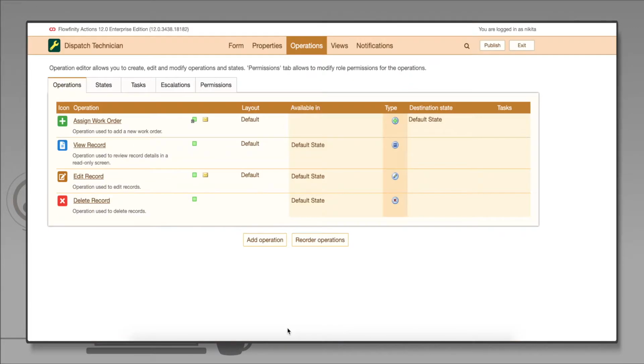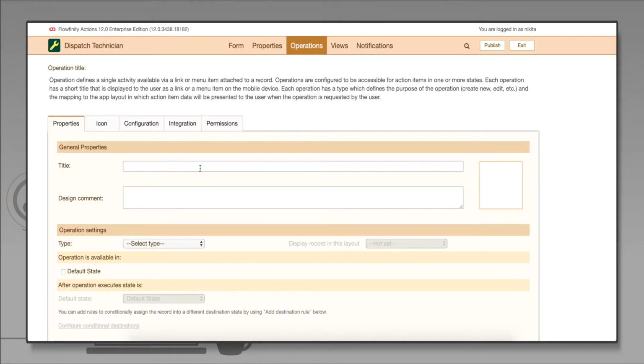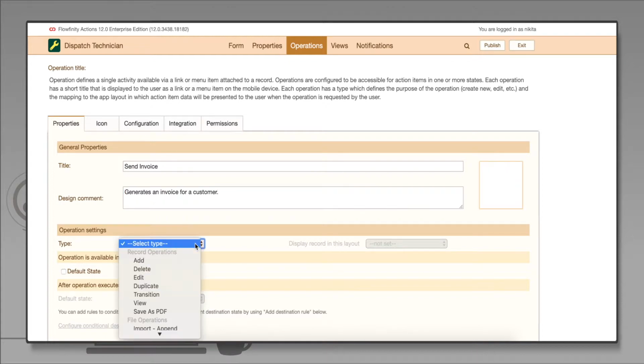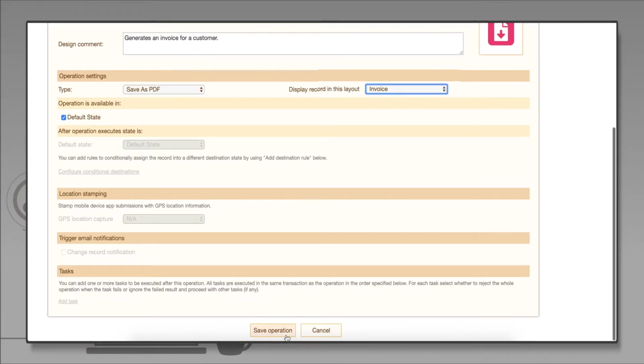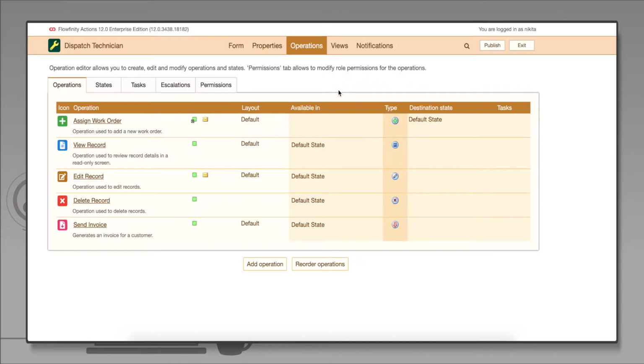Next, add an operation to generate invoices. Click Add Operation. Name it Send Invoice. In the Type drop-down field, select Save as PDF. For Display Record in this layout, select Invoice. Click Save Operation. Now your basic operations are set.